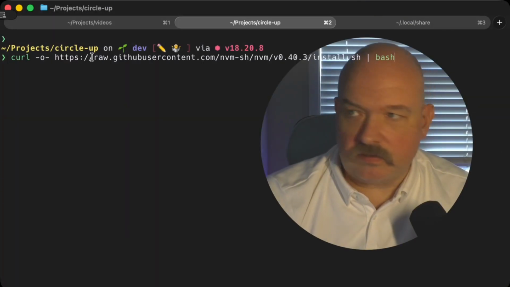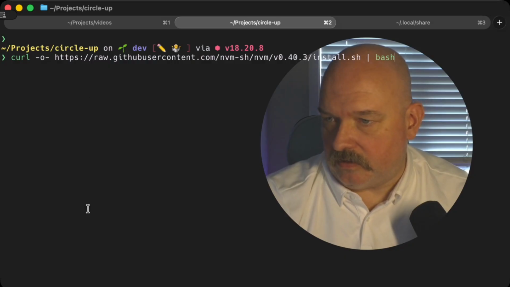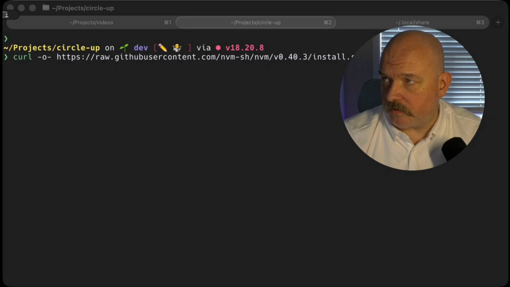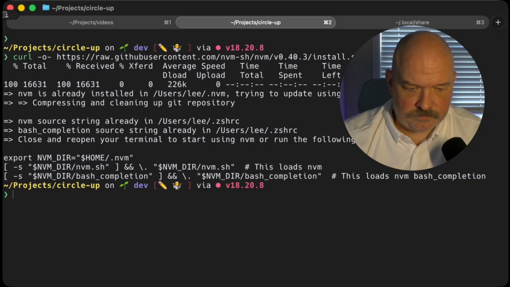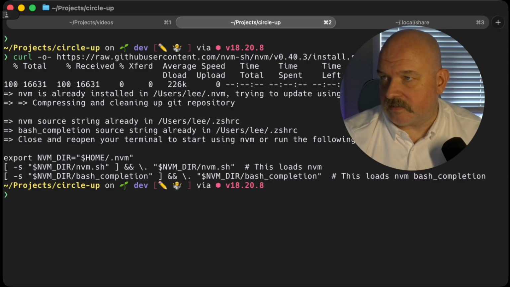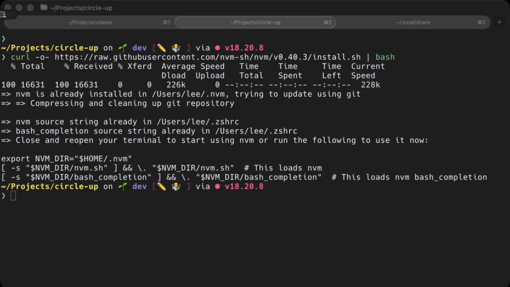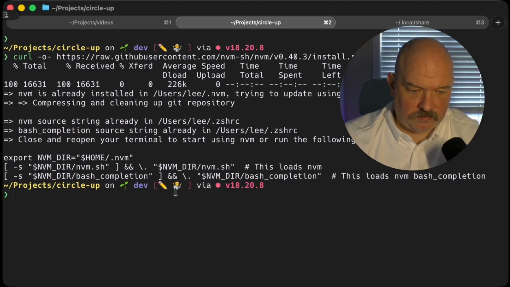So we're going to go in here and paste this in. Now in my case, NVM's already installed, so that's good. So you can run it, it doesn't hurt anything. NVM's installed.